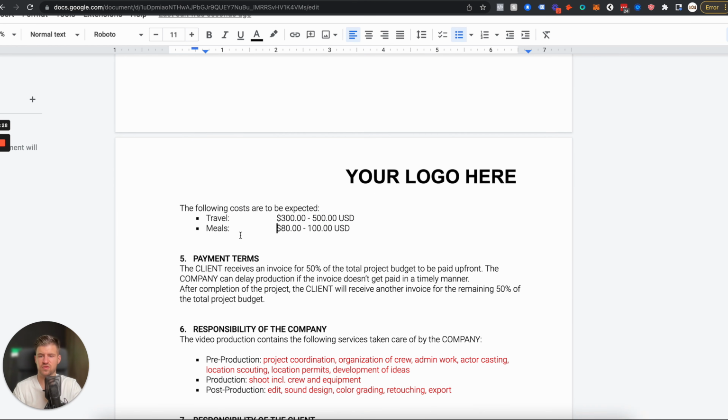All right, then payment terms, crucial. Otherwise you're gonna get paid late. The client receives an invoice for 50% of the total project budget to be paid up front. This is very important because you want to manage your cash flow. You want to make sure that you have cash flow at all times and you don't need to wait for the client to pay you.